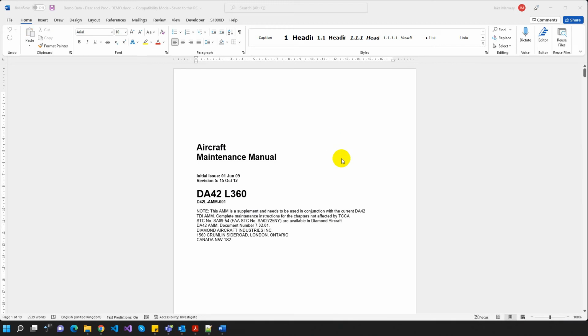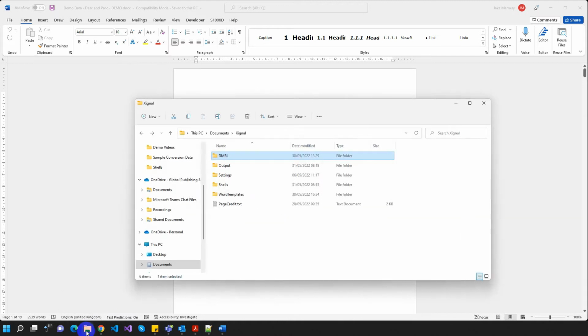To start, the Xignal Word to S1000D tool is a Word add-in, so it sits within Word itself. There are no external tools or applications. Before we dive into the actual demonstration of the tool, there are a couple of things that we'll have a quick look at first.